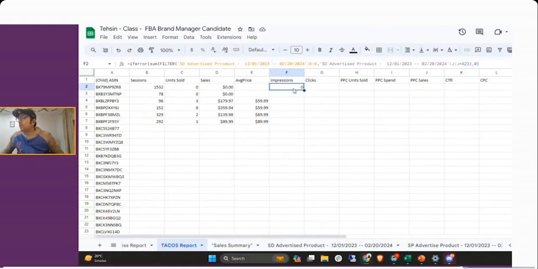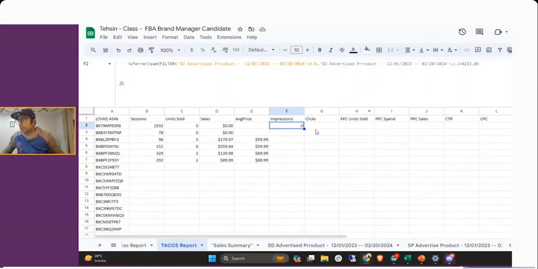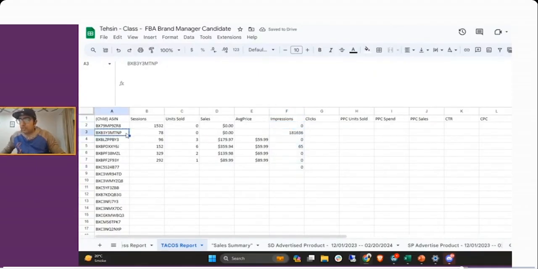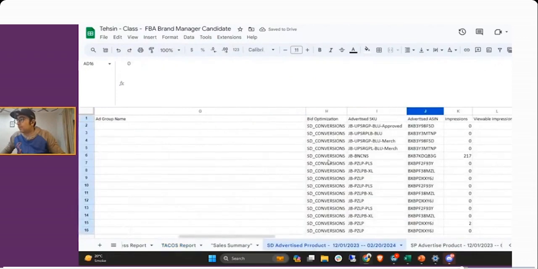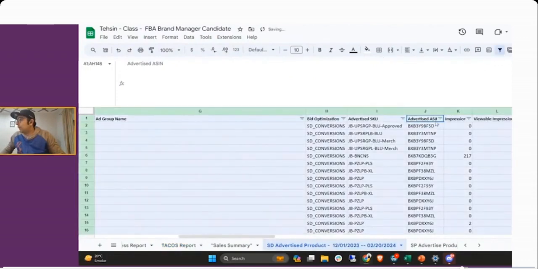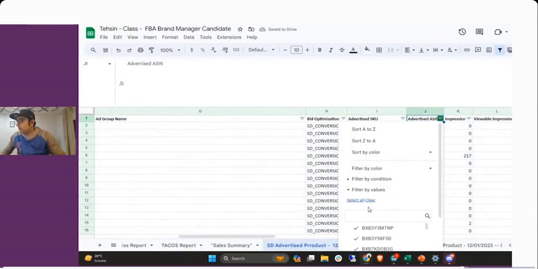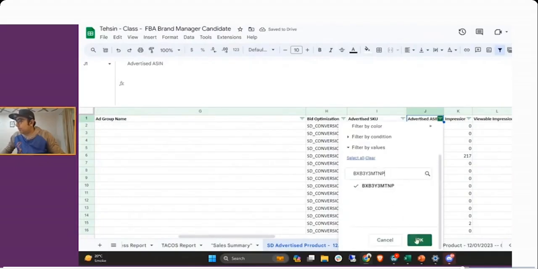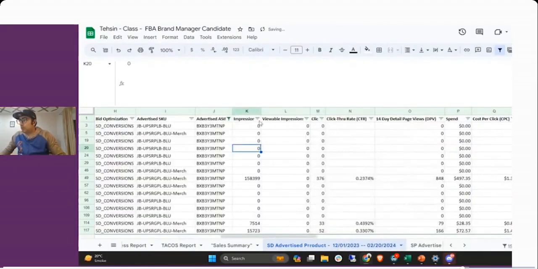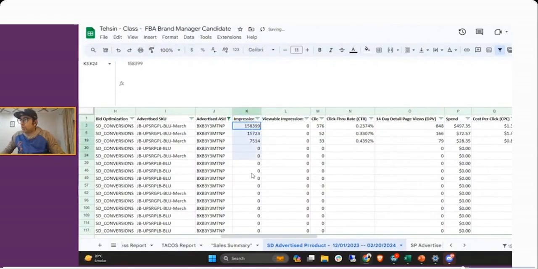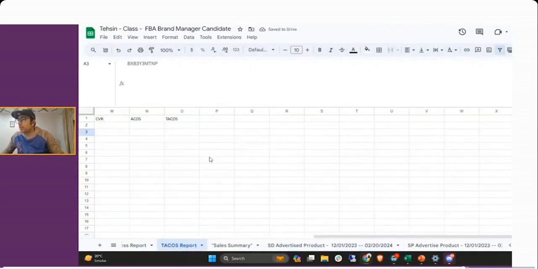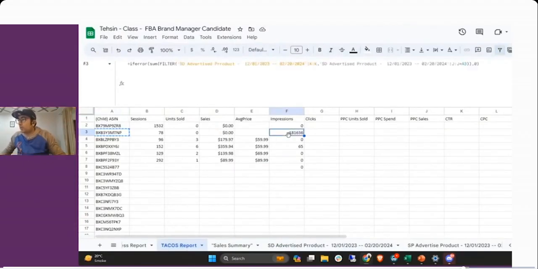Okay, this is for SD. Makes sense? See, it's working now. Got it? Okay, let's find out if it's correct. Let's just see this ASIN. Go to this report, go to filter, go to clear, put this, something like this. Sort by impressions and see the sum is 181636. Okay, good, all good, working. But this is not the sum of it.